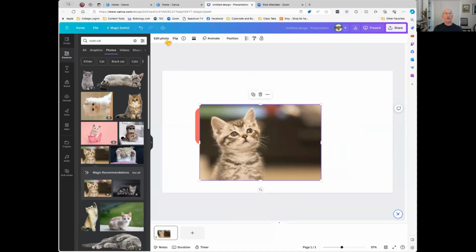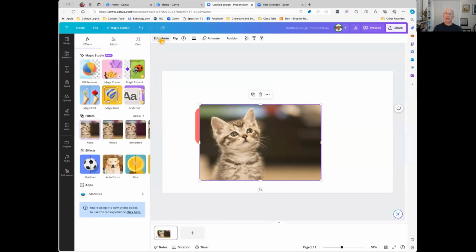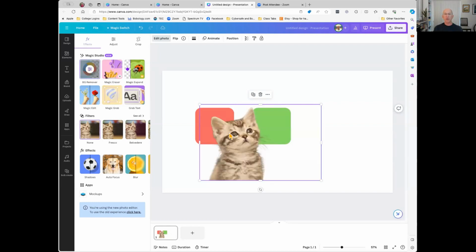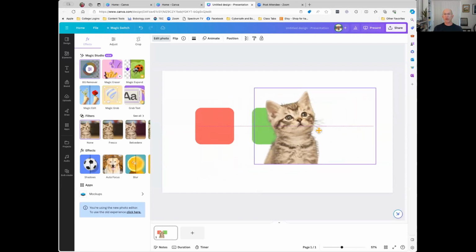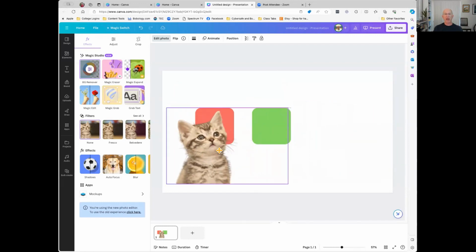I can edit the photo. So if I bring up photo editing, it gives me a lot of capabilities that are available. Now, some of the features are pro only. You can see like background remover is pro, magic eraser is pro, magic expand. But if I want to do magic background remover, it'll remove the background for me in one click. And now I have the cat without the background.